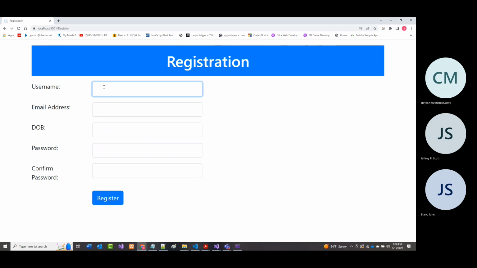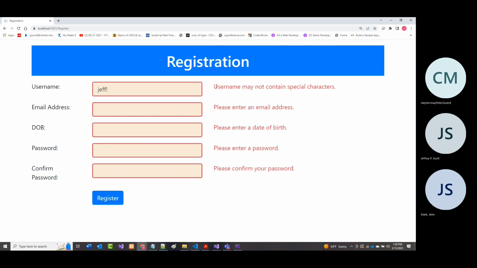All right. So they mention on page 431 in the book, it says that this page uses data validation to make sure every field has a value. The username cannot have special characters. So if I come in here and write for a username Jeff with an exclamation point, and I click, then notice, username may not contain special characters.